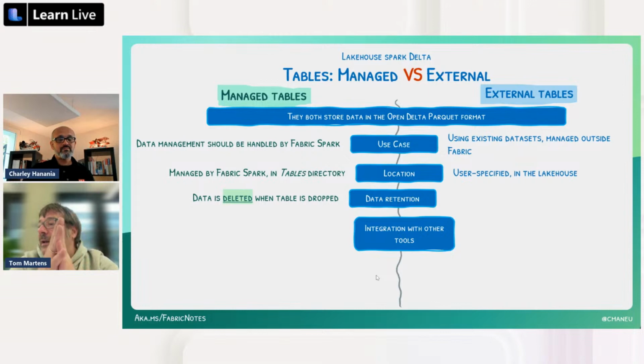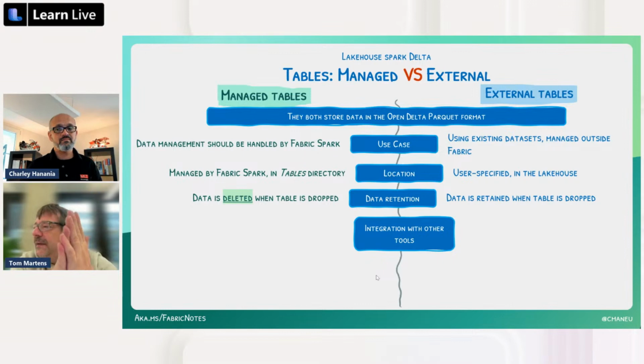When I do something like drop table on a managed table, then I'm dropping the data as well. This is different from when I'm dropping a table that is external. This means data is retained, but only in the file folder. This data retention does not make external tables better than managed tables.